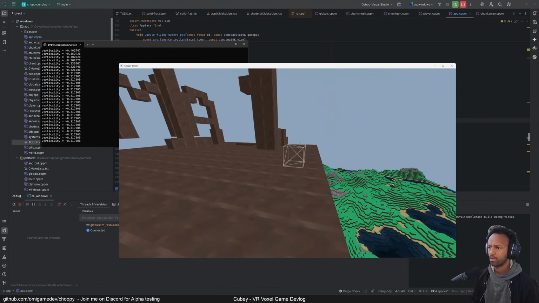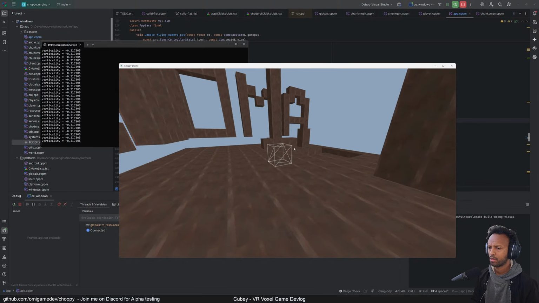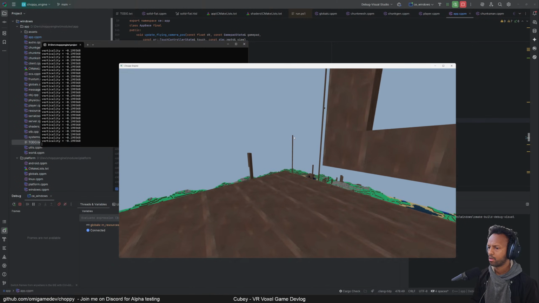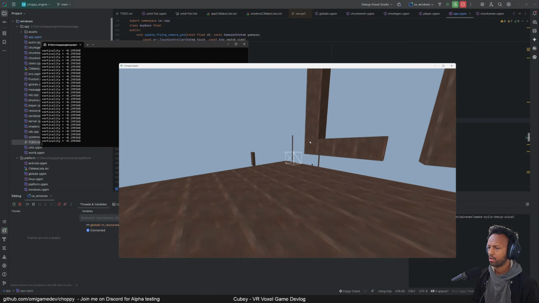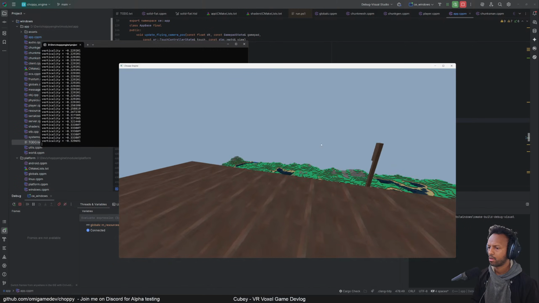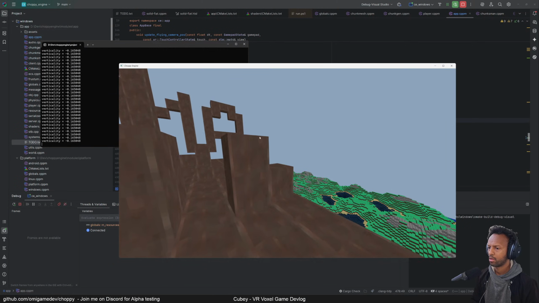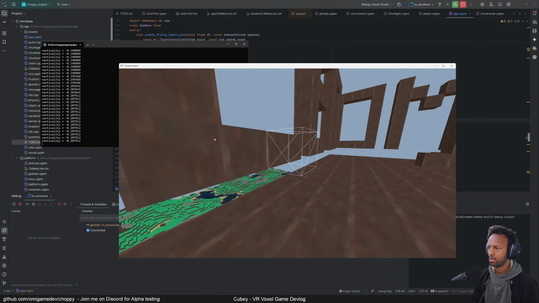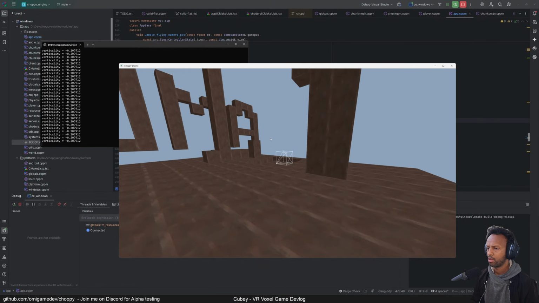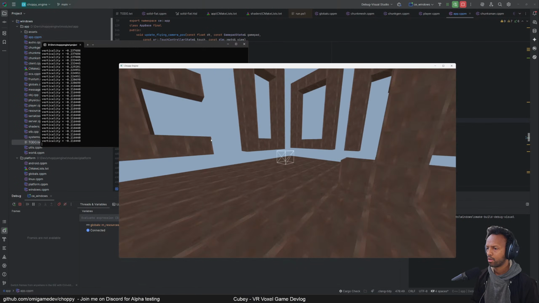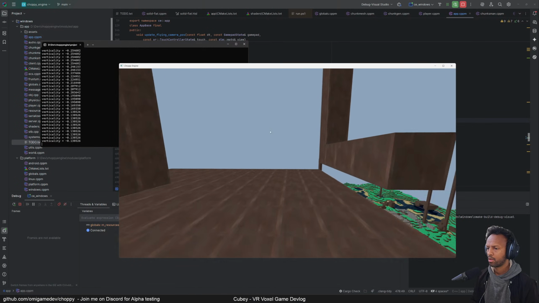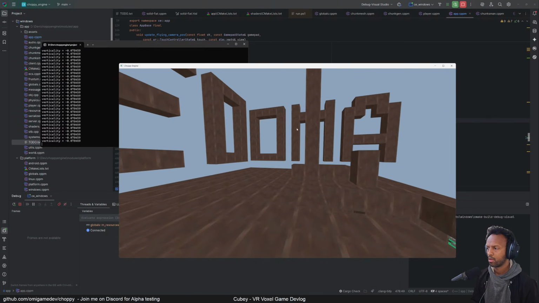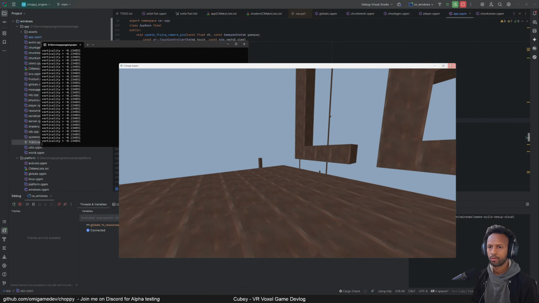Wait, why does it feel a bit slow to move? Oh wait, is it? Uh-oh. Is it moving at the same speed in every direction? Yeah. It should be. I mean, it would be bonkers not to.